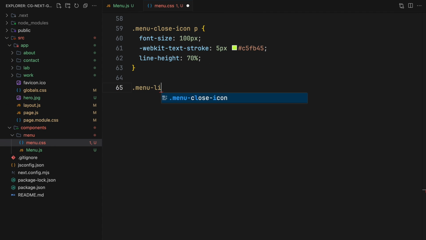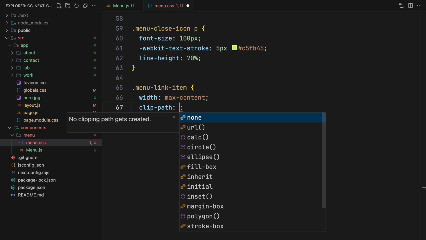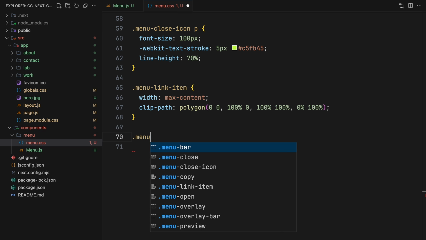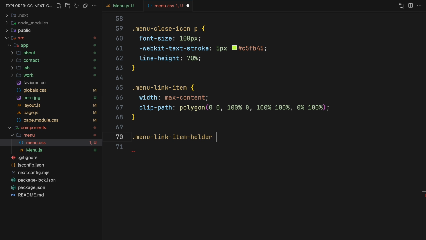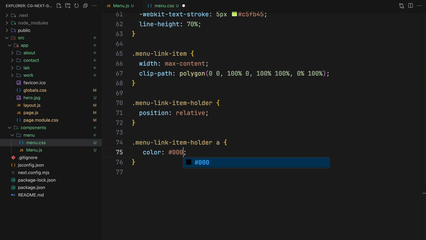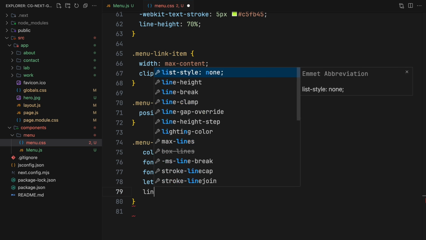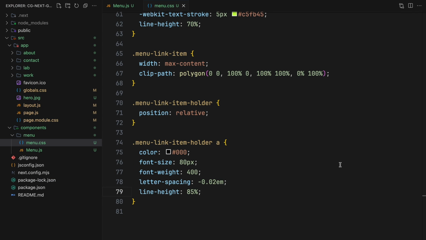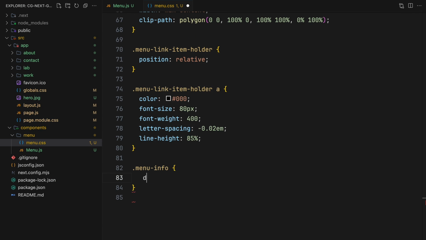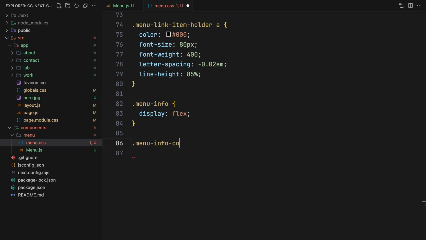For the menu links, we aim for the width to match the content. We'll use a clip mask to allow for animation. This involves moving the link holder which wraps the link by giving it a relative position. I'll also add specific styling for the menu links. Finally, I'll add common layout styles to the content at the bottom and include media queries for responsiveness.